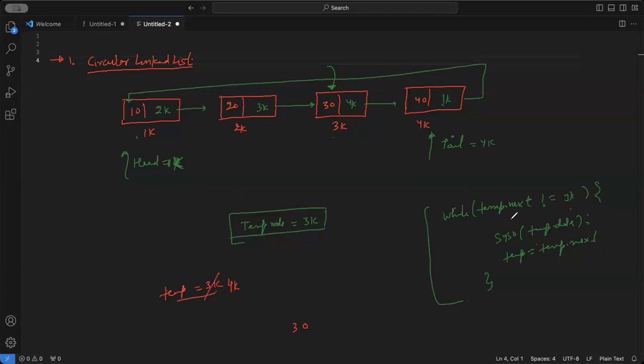Now we will stand here. 4k dot next is nothing but 1k. 1k is not equal to 3k. That is correct. So you will go inside the while loop. You will print 40 here. Go to the next node. Next node of 4k is nothing but 1k.